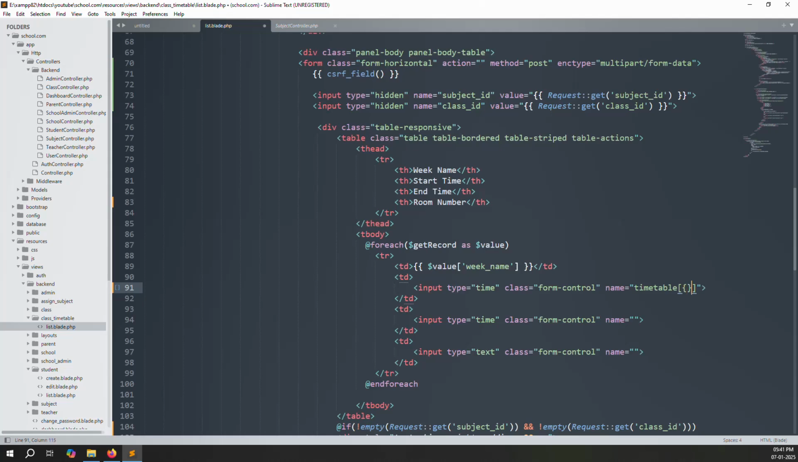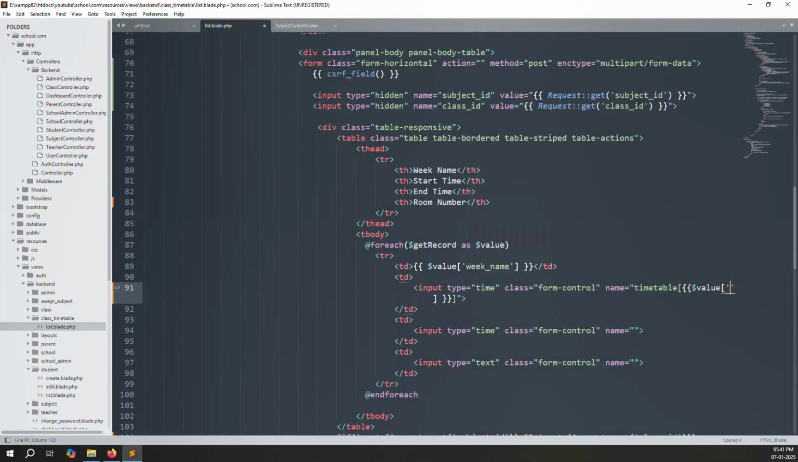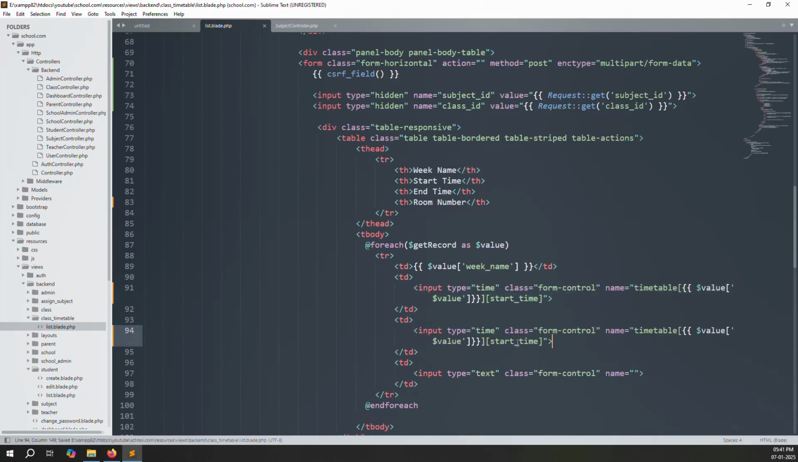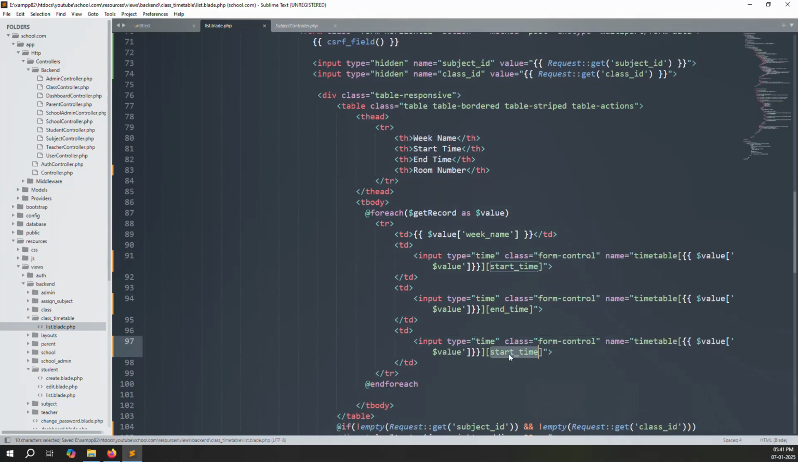So simply you can put it this way: $value id, and here you can put the name. Name means, what's the name? Start time, I think. Yeah, start time. And the same thing you can copy and paste and put here end time. And here you can put room number, not roll number, room number.